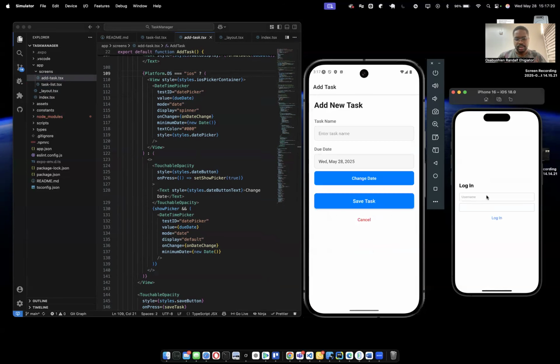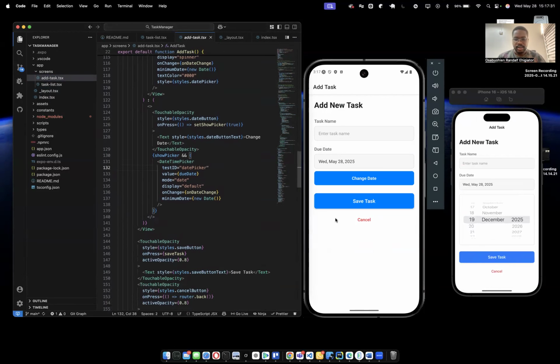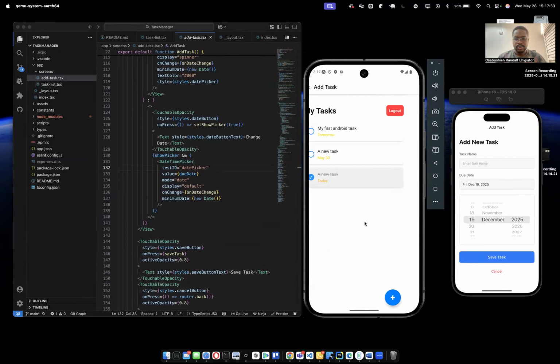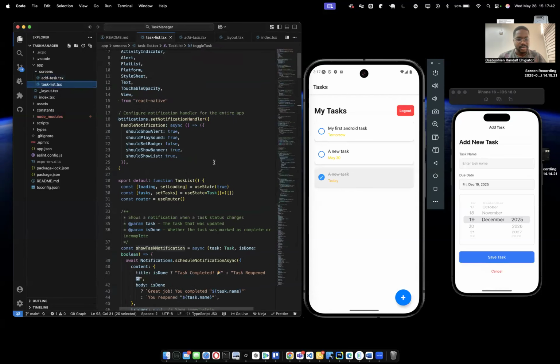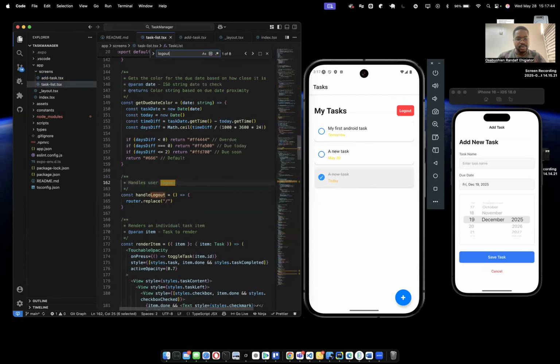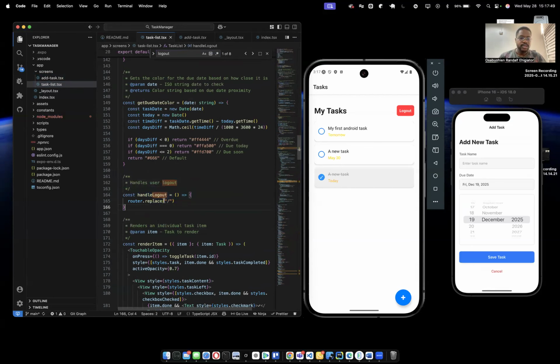Or for iOS, it's kind of different. Okay. You see, like this. Okay. So that's it. You add a new task. I can cancel to go back. And the logout function, which is obvious. Oh yeah, that's on the task list. Logout. Yeah, so the logout function logs me out and then replaces the screen with the index screen.